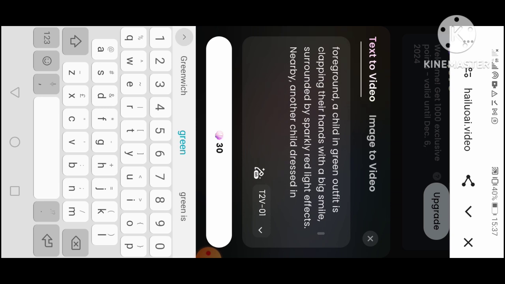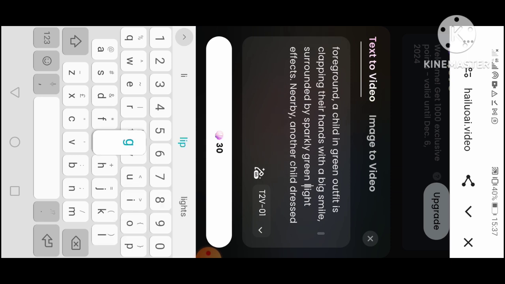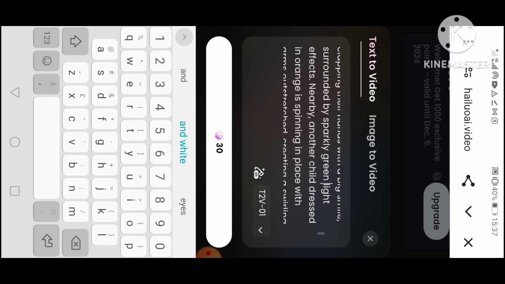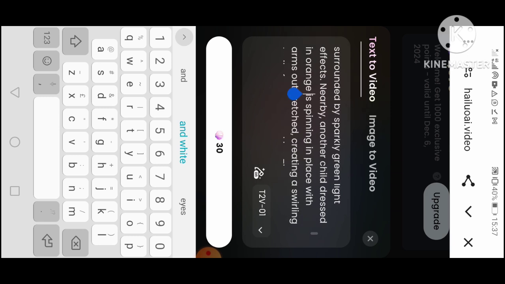How to make it rainbow colored. The first person is for red, while the second one is green. So I'm going to do that, and once I'm done, I'm going to click on create. So it's going to generate our video for it.